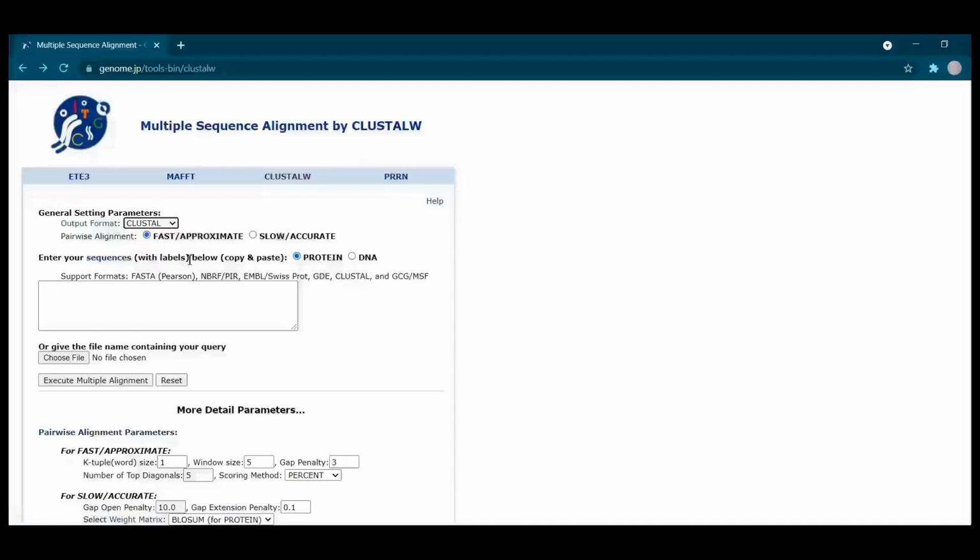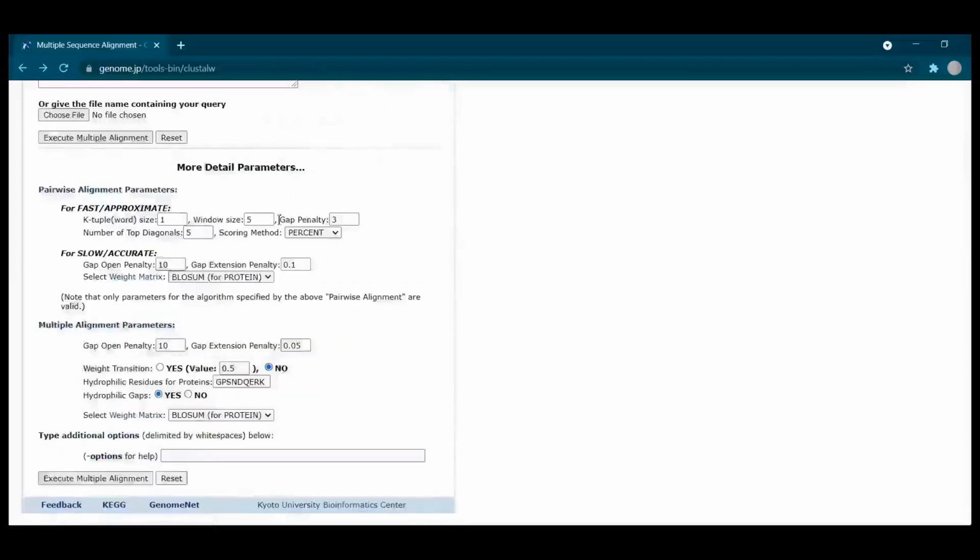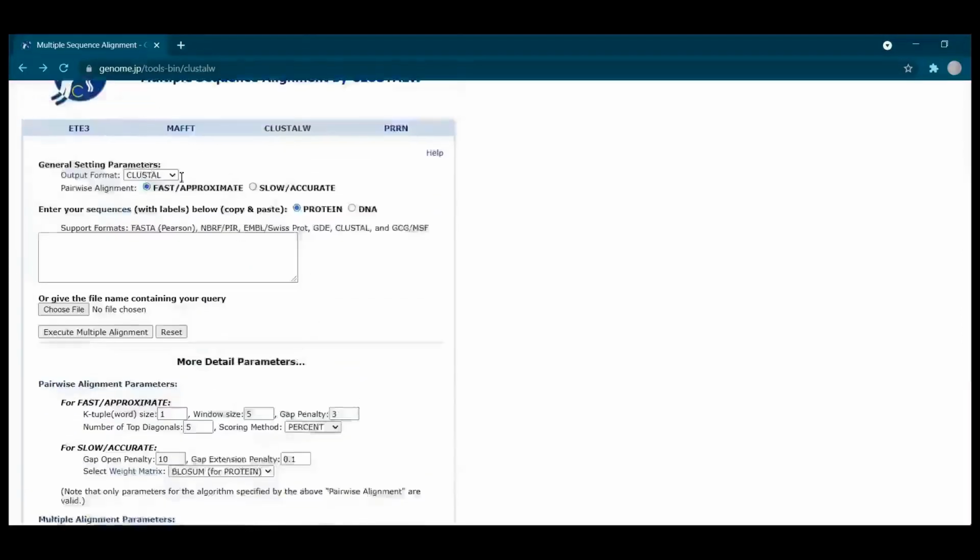Now next thing is the sequences. If you are going to submit protein sequences, the default will be the protein itself, so you can leave it as such. If you are going to submit nucleotide sequences, then you need to select DNA. Now we'll see how to submit the sequences. Then we will go in detail about these parameters given over here.